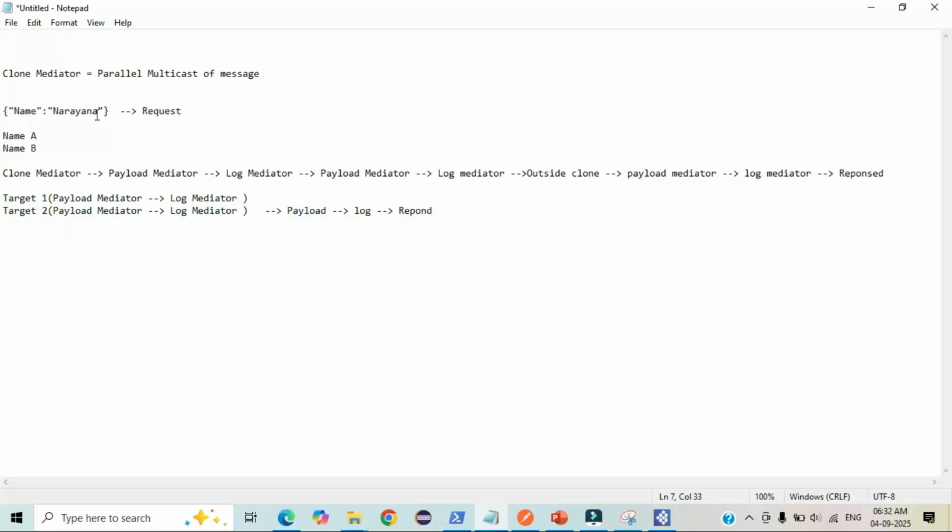For this request, I am creating two variables. For name A, I am creating one payload mediator, and for the same value, I am creating one more payload mediator for name B. So what will it do? For this name, Narayan, just as an example, I am assigning this payload mediator as target 1, and the second as target 2.